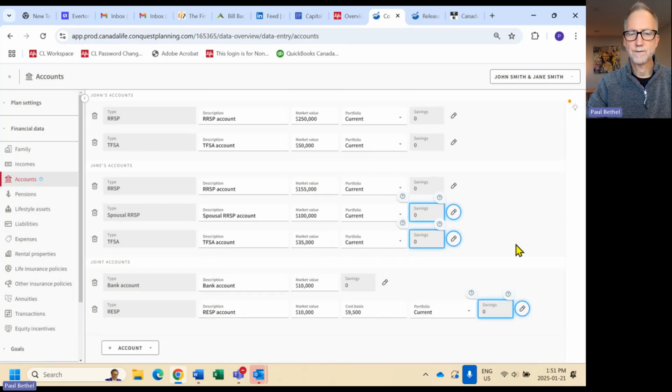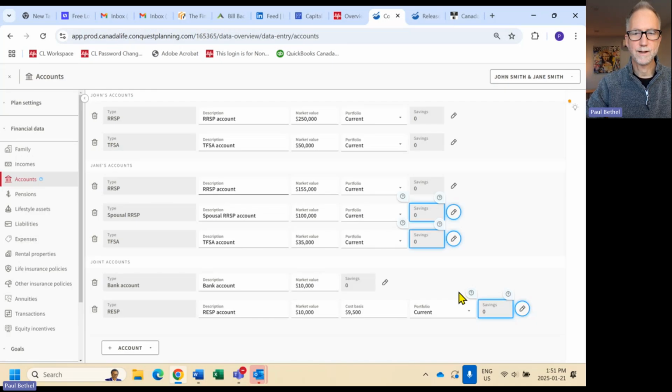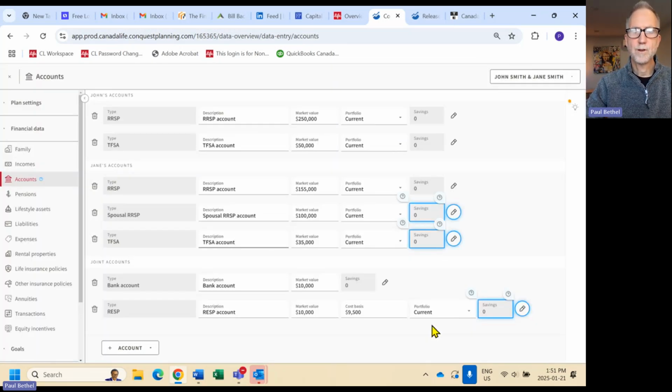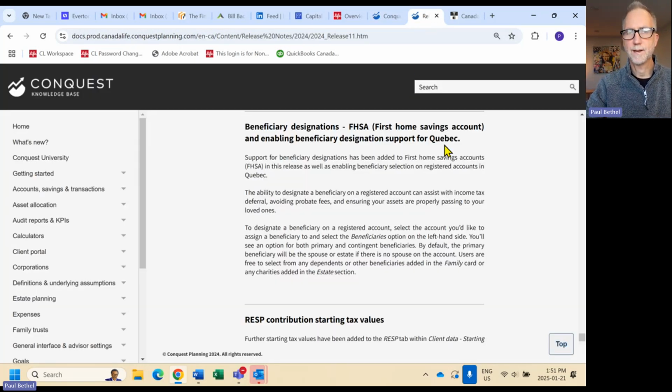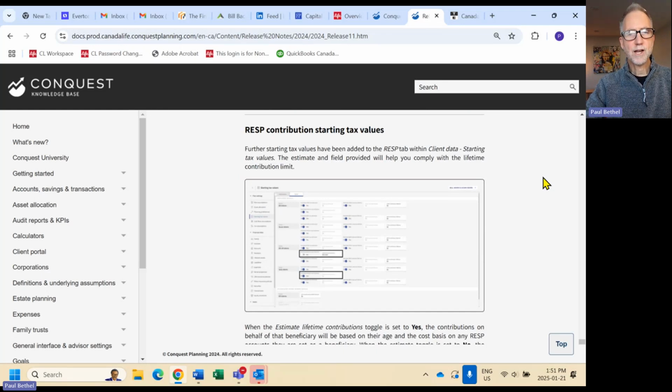So what that does, as you know, it just helps streamline the estate planning process. It does the tax deferred rollover to the surviving spouse, etc. Same with TFSAs, account successor holders, as well as RSPs. We also have the feature of the beneficiaries we can put in there, and I missed the TFSA, so I'm just showing you there. So now we can thoroughly make sure that our clients have some beneficiaries all set up appropriately. Moving on to RESP contribution starting tax values.